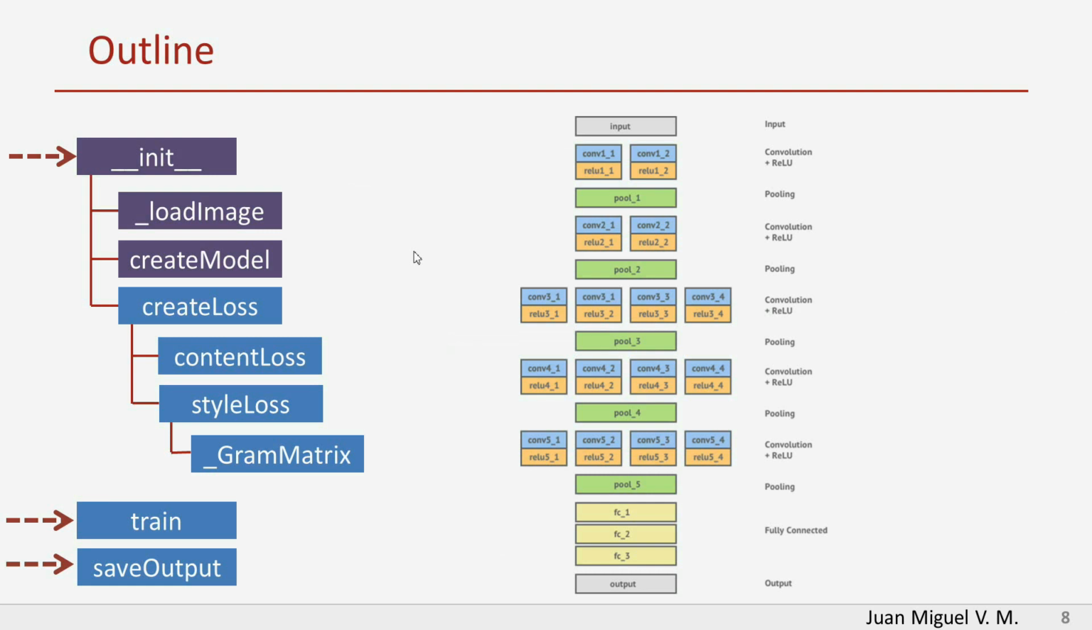Anyway, we will choose a convolutional layer from where we will extract the content, and then we will choose 5 convolutional layers for extracting the style.